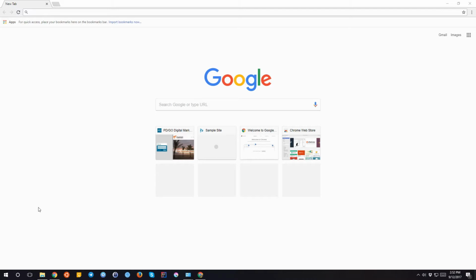Now starting off, I also want to mention that in PDGo version 4, the preferred browser is Google Chrome, whereas in PDGo version 3, the preferred browser was Firefox. However, we still do support other browsers, it's just the preferred browser.